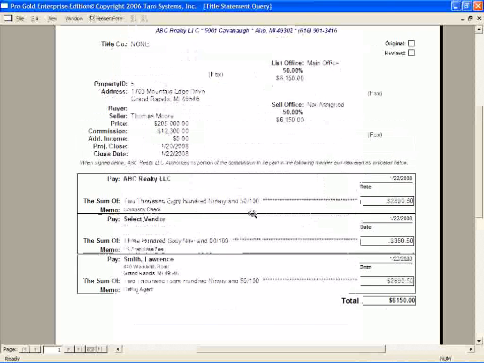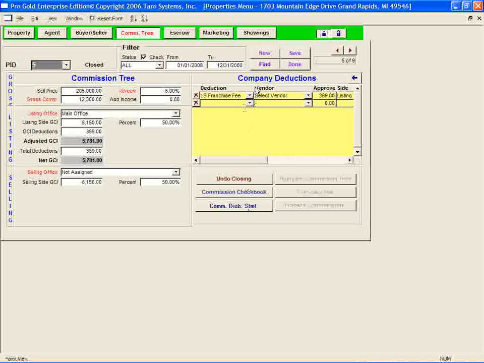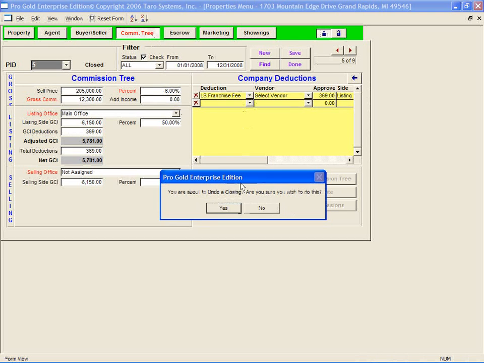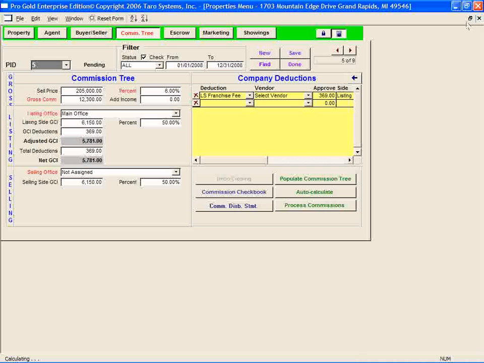records and production reports. If the commission has been processed and a change needs to be made to the closing, then in the Commission Tree tab of the property, there is an Undo Closing button which will void the checks created and unpost all entries made. Then the closing can be changed and redone.